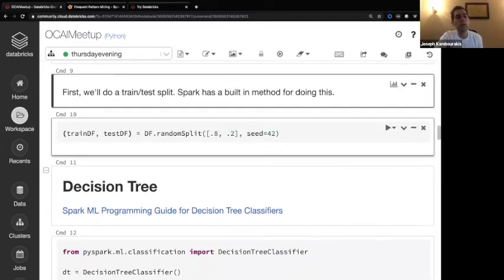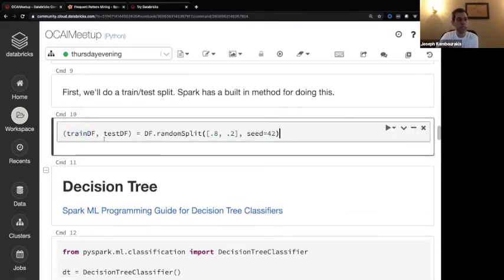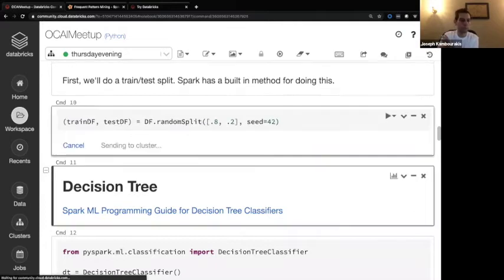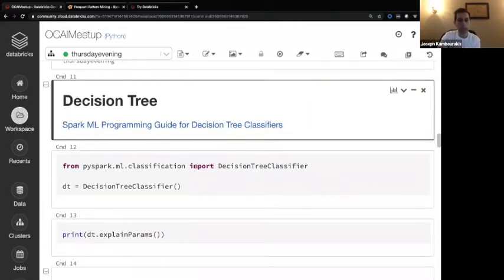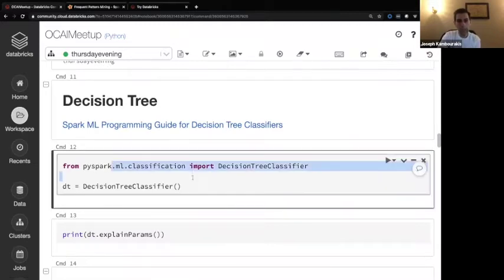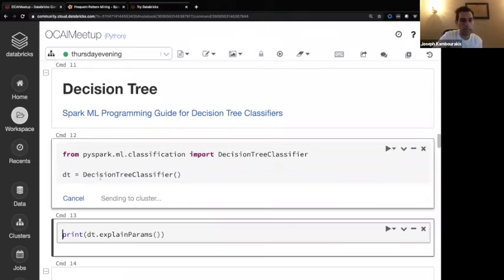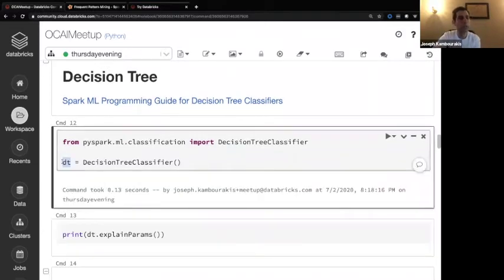Now we'll get into some of the machine learning pieces. So one thing that you do in machine learning is break your data into a training set and a test set. So we take our data frame, we split it, 80%, 20%. In this case, 4 records and 1 record, since it's a small data set. Then I will import my decision tree algorithm and set it up. So now I have a decision tree object that I can create decision tree models with.